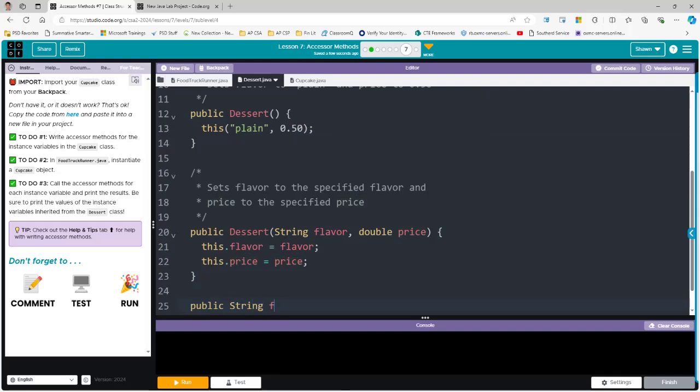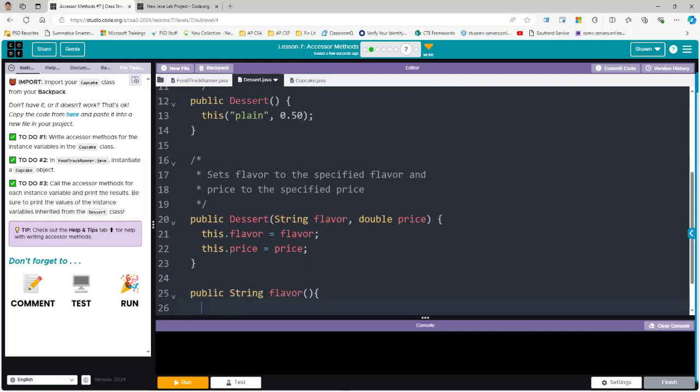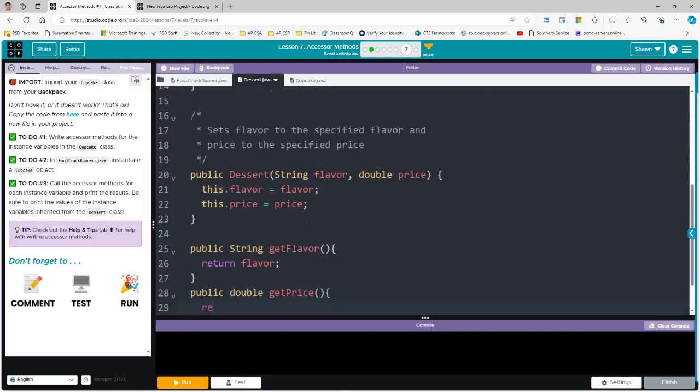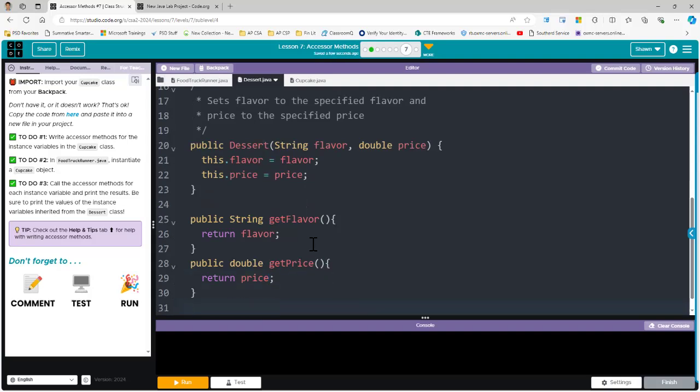The first one's going to be public. Flavor is a string, so string flavor, okay? And that's going to just return flavor. Let me add the word get: getFlavor, and that's that. And I'm going to do one more for public double, because price is a decimal, and I'm going to do getPrice. And all this is going to do is simply return the variable value for price. And there you go. Done.